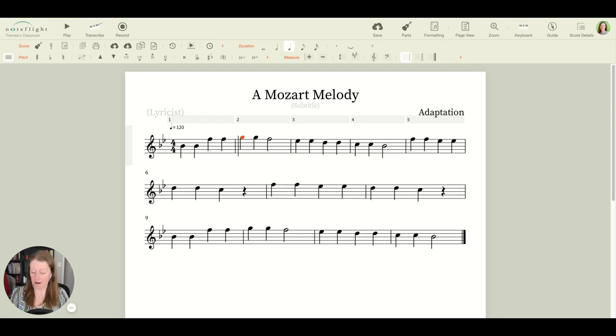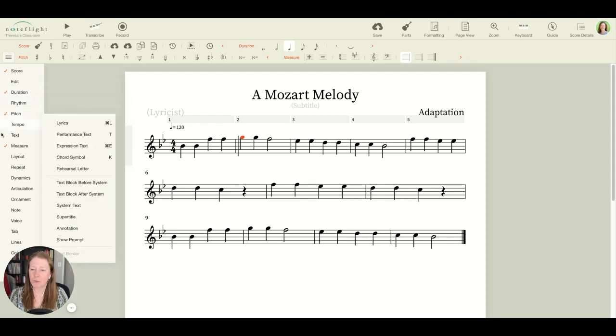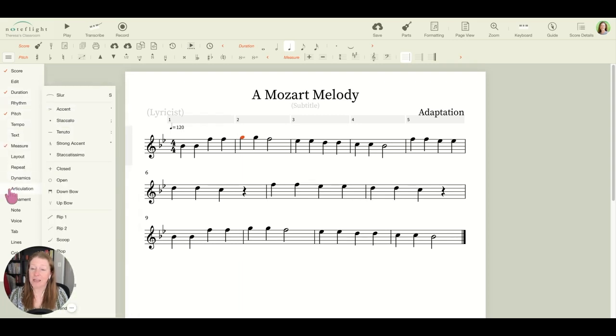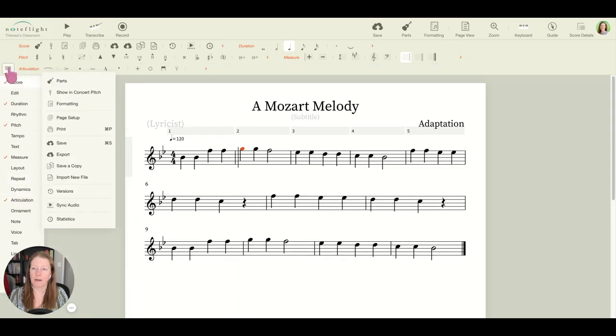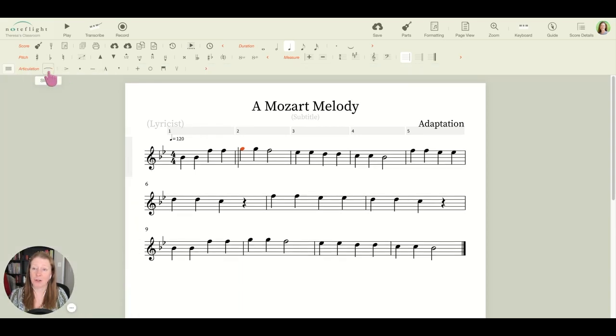You might have articulations in your piece that you need to add in. To find the articulations, go to your hamburger menu, scroll down to see articulations, and if we click on that, it'll now show up on your upper menu, or we can simply select what we need. I'm going to add the articulation menu to the top. All right, so now I see my articulations. I've got slurs, accents, staccato, tenuto. Okay, so everything I could need there.